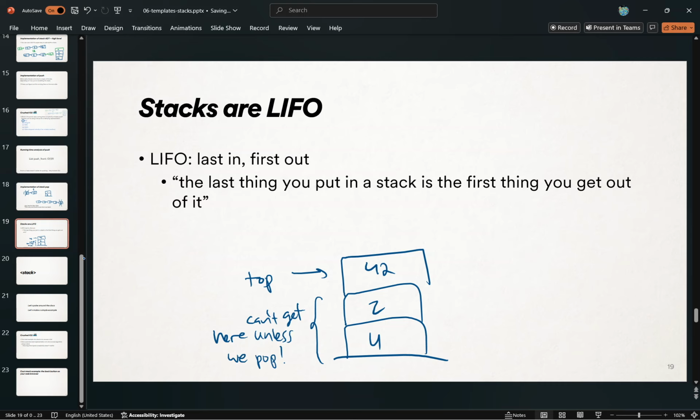Okay, and I hope you see that. The last thing that was in is the first thing that's coming out of it, if you want to move down to the pieces below it. So that is what LIFO means. Does that make enough sense?